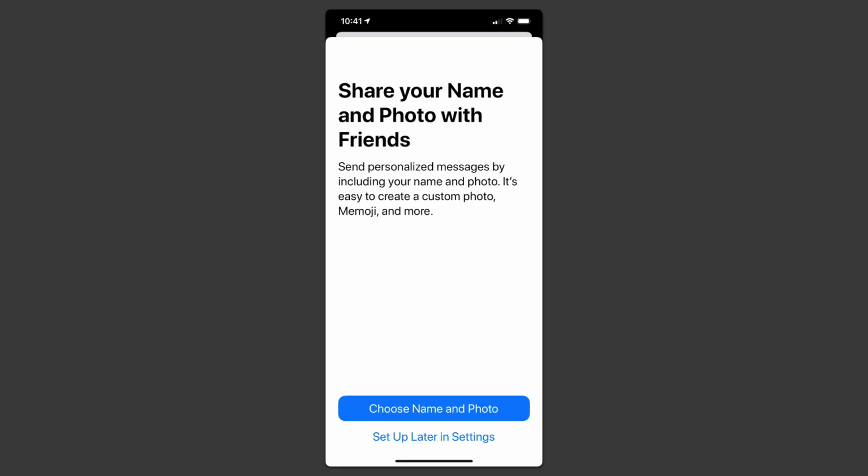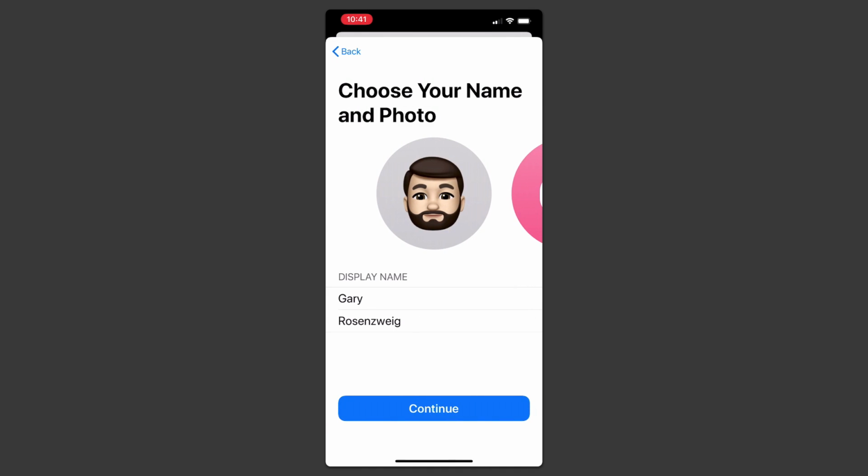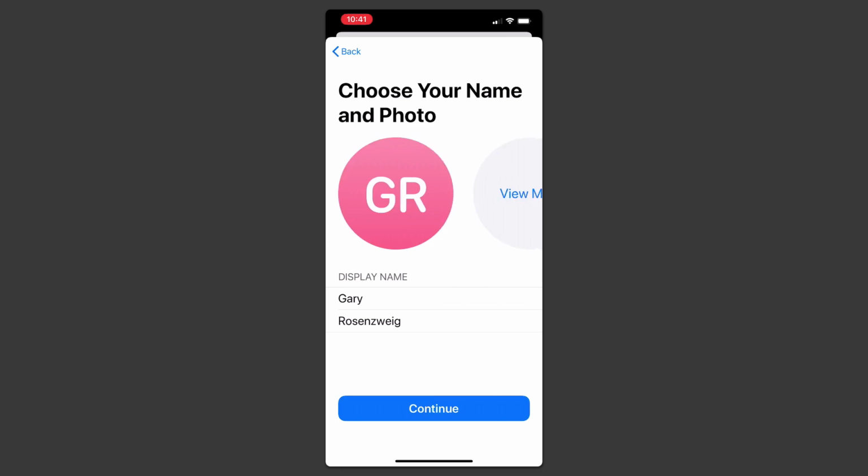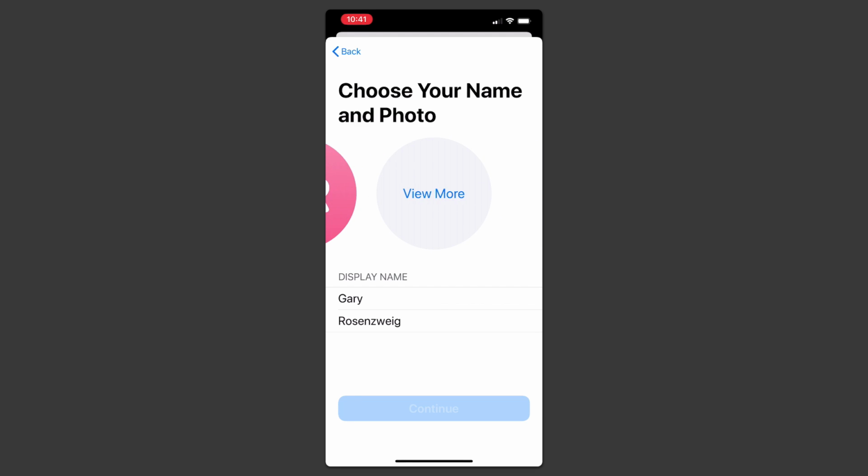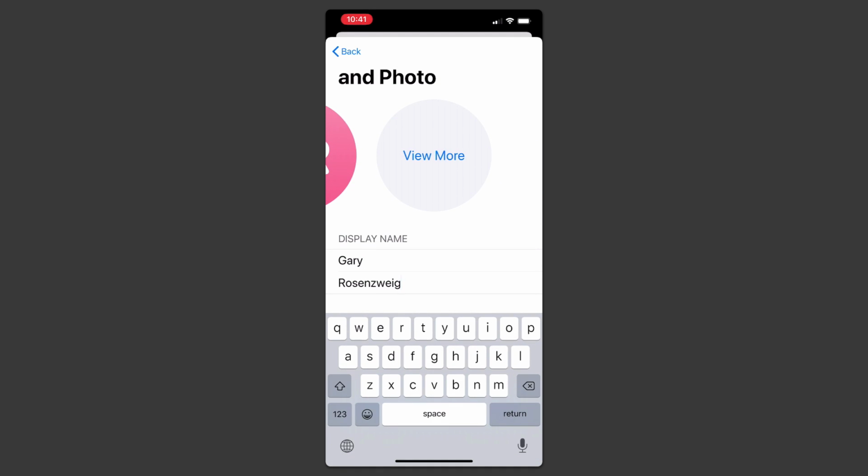The easiest way to do this is to go into the Messages app. The first time you go into Messages after updating to iOS 13, you're going to see a screen like this. Use Choose Name and Photo to set this up right now, and you go through a series of screens that are a little different than what you'll see later on. You can flip through some existing Animoji and images you've used before and your initials, and you also can go to Display Name there and change your first and last name.